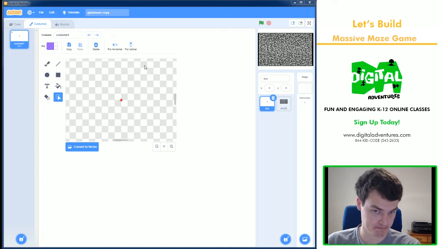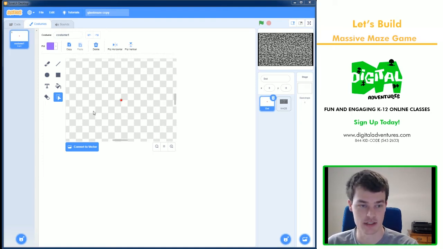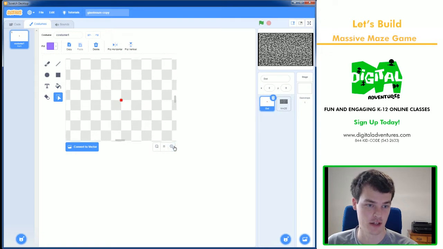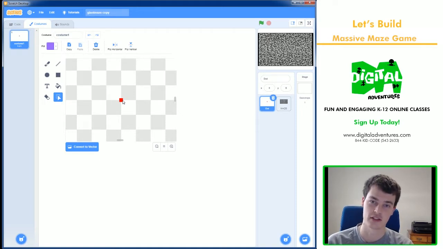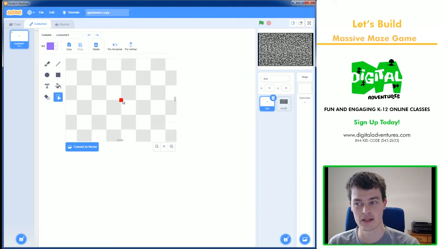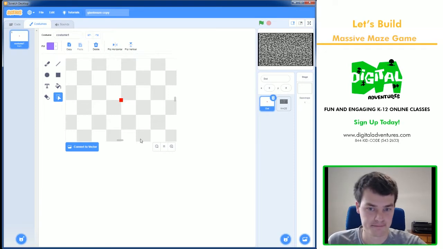So, first thing you need to know is we are going to have our character, our dot, our sprite here that we control is just going to be a tiny red dot. And that is so we can fit a huge, complicated maze inside of our game.